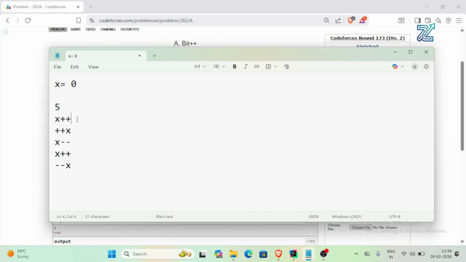As you can see, for the first operation the x value will become 1, and for the second operation it is incremented by 1, so it will become 2. After that it will be reduced by 1 and then increased by 1.